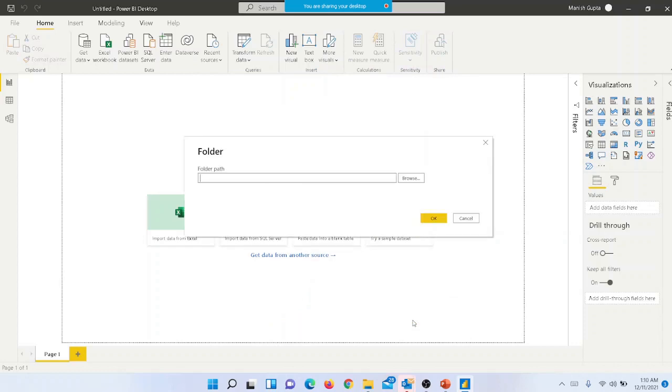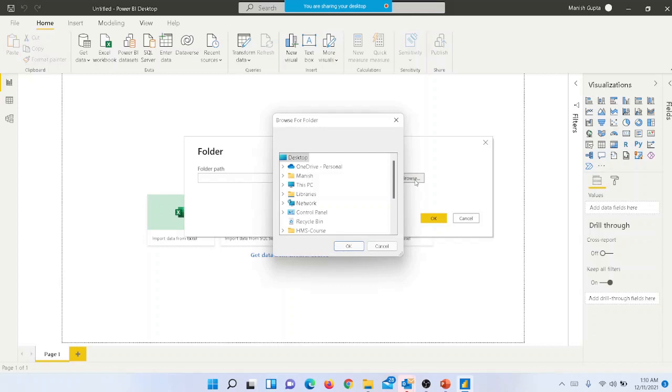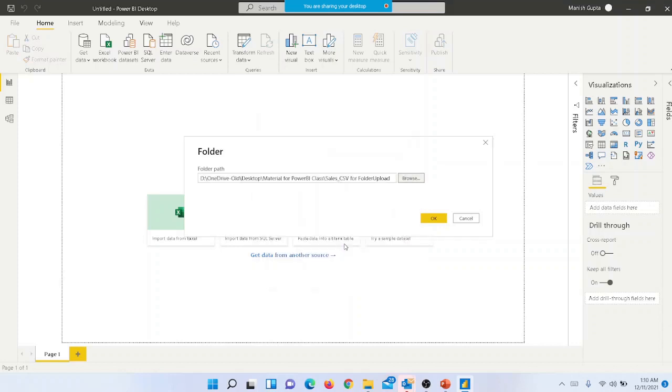Whenever you have new files in the same folder, they will automatically be uploaded to Power BI. So that's why we want to use this folder upload. Click on browse, which folder you want to use. This folder is on my desktop, so I'll go ahead and select Microsoft Power BI class, sales underscore CSV folder upload. Click OK. It will copy the path here.